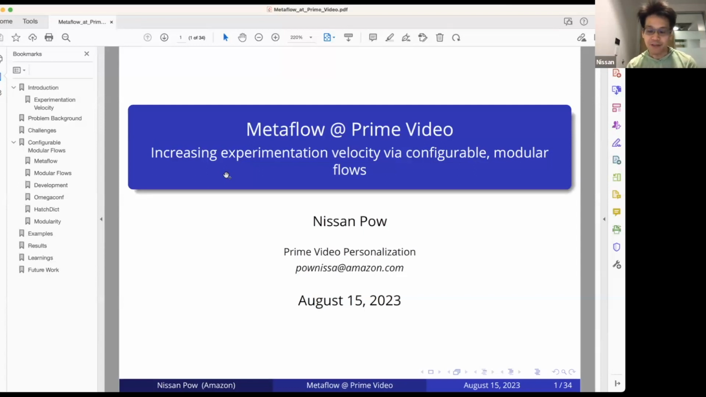So a bit about the problem background. Experimental velocity is defined as the speed and efficiency at which one can iterate through designing, implementing, and evaluating machine learning models. The goal of optimizing experimental velocity is to maximize the speed at which you can iterate through the different ideas and algorithms of your machine learning systems. And this is important because machine learning is an empirical process, which means you just have to try a bunch of things until you figure out what works best.